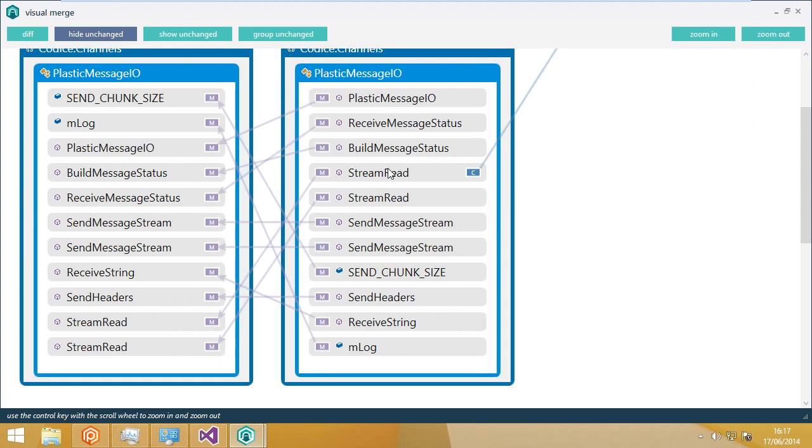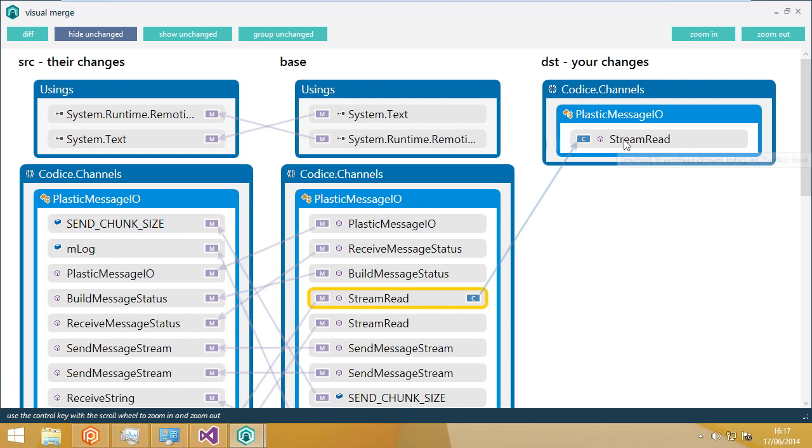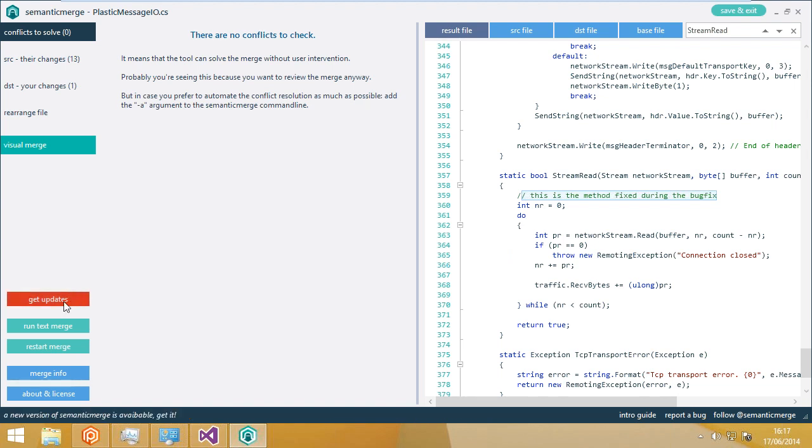And what I see here is that originally the stream read method was the fourth, but now it's on the bottom, and it's getting the change coming from the other contributor. So what you're basically seeing is a merge that would normally be a nightmare, and now I'm going to run it in text mode so you see the difference, is completely automatic right now using Semantic, right? So you were able to clean up the code using ReSharper and just merge it with Semantic.